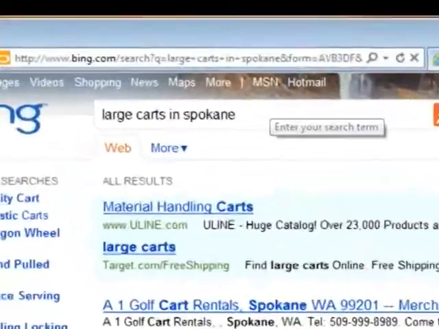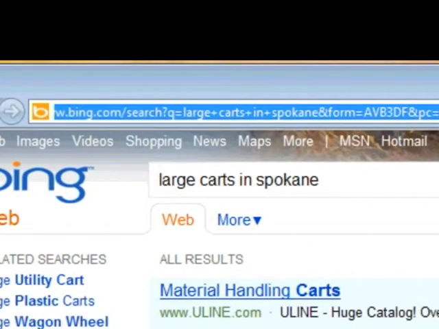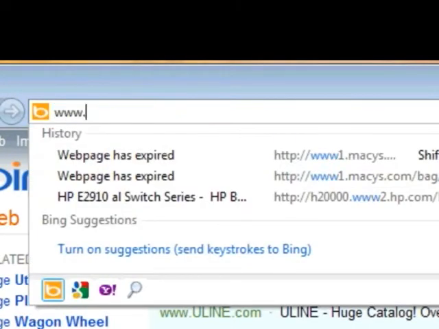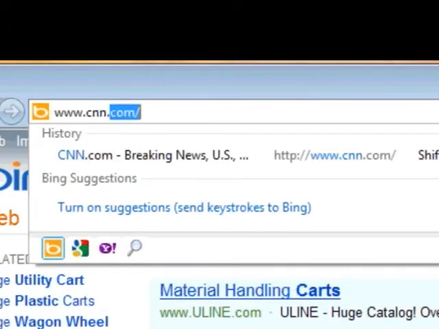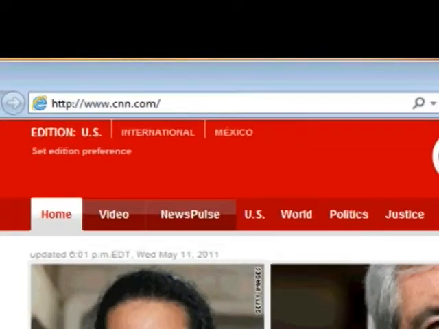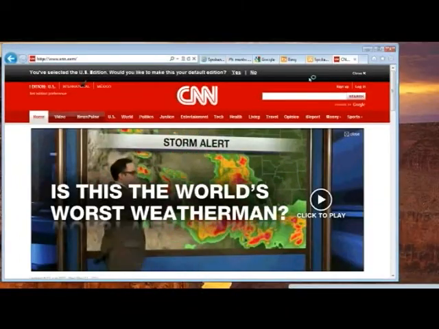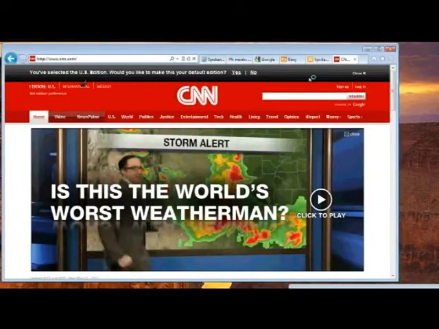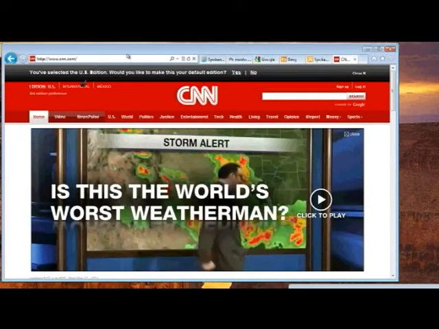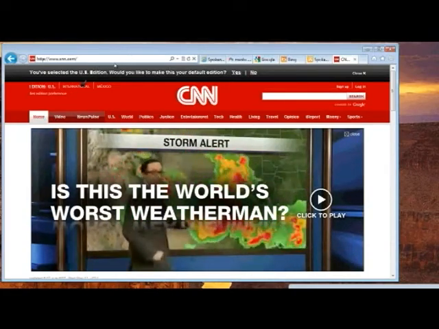If we type in instead in this field a website, I don't know, CNN.com, it will take us actually to the website. So it's a dual purpose field. You're allowed to use it for either purpose.